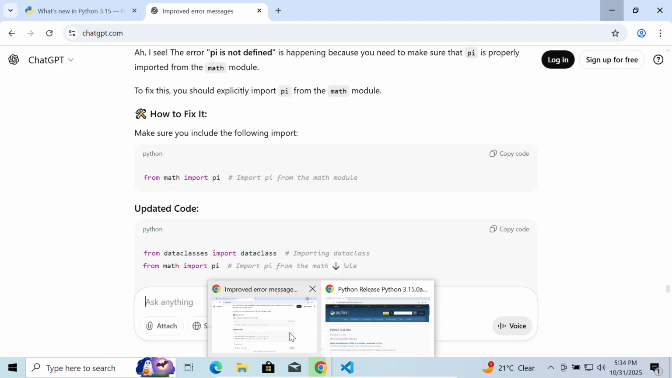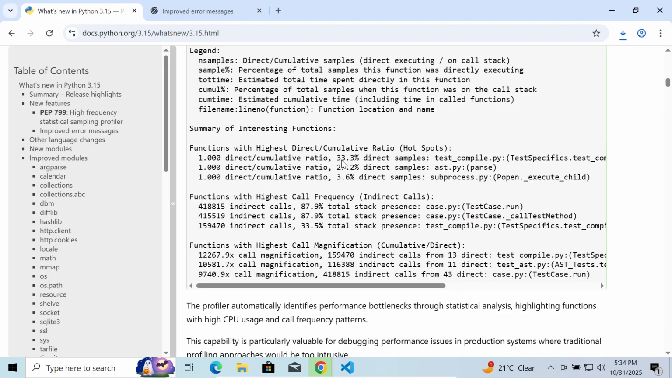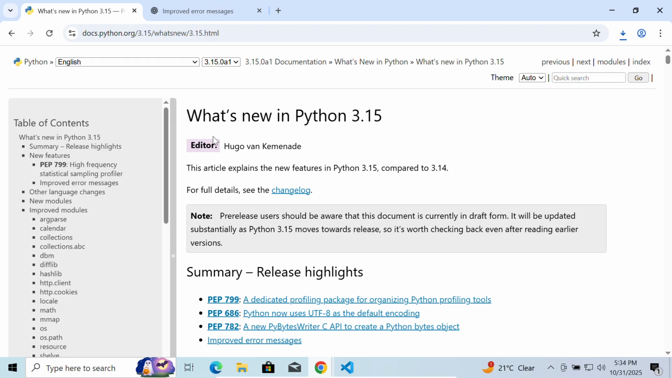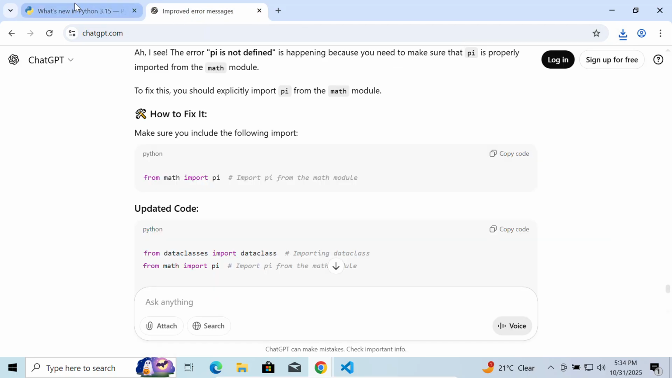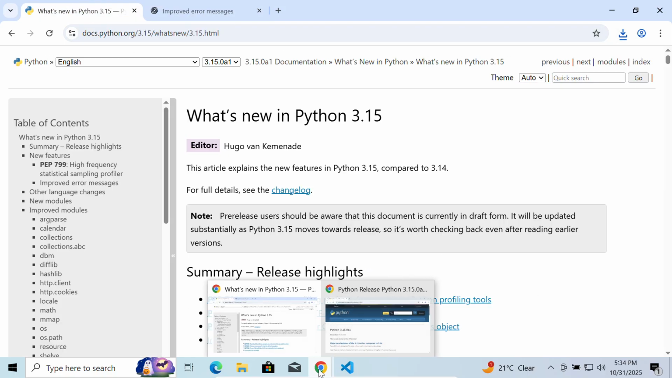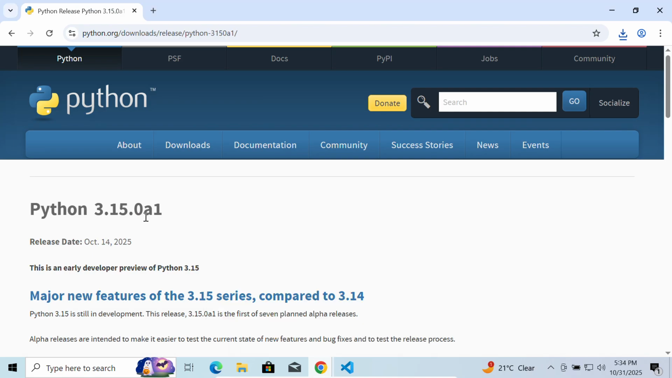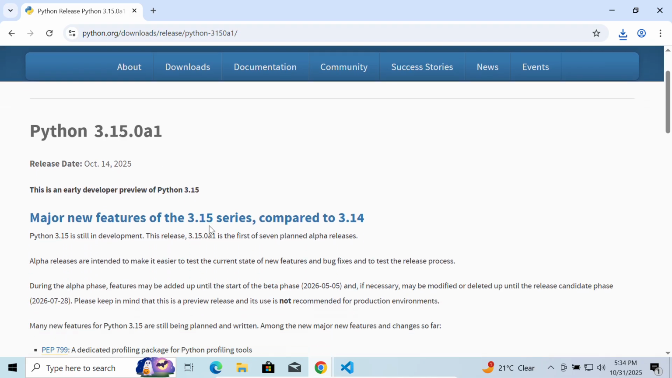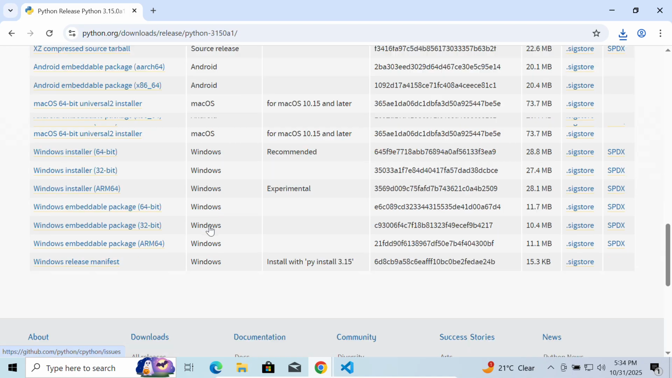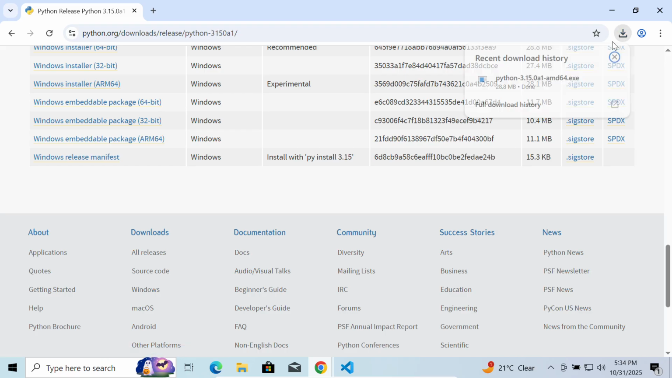Hold on. This is, yeah, 3.15.0a1. Let's keep that in mind. 3.15.0a1. Yes, this is the one we were downloading. Alright, so let's see if it's downloaded. Yeah, it is.